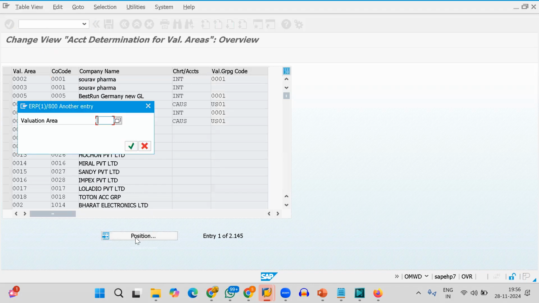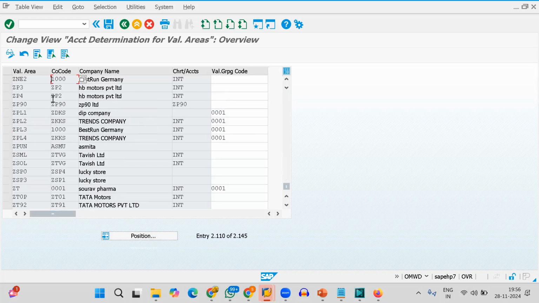But if we check the valuation grouping code status, we can see that this valuation area, that means our plant, is already assigned to the standard company code, but the valuation grouping code is not there. This kind of inconsistency, or missing information, you will see inside the SAP system when you are using the OX10 transaction code.